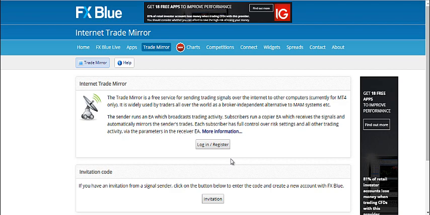There are a few things I want to warn you about before you begin. Number one, please remember that this is an EA that needs to be installed into your MT4 platform.